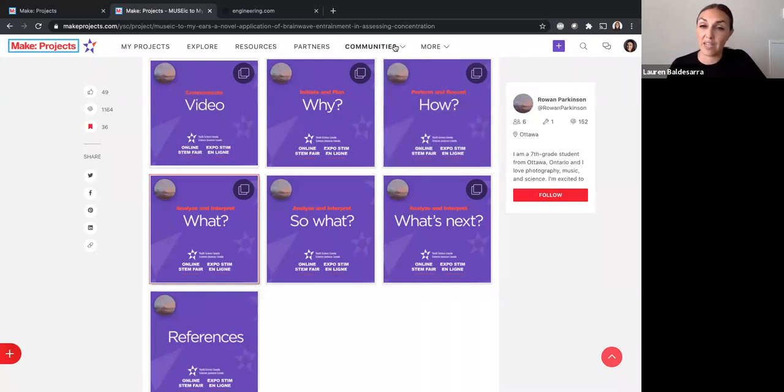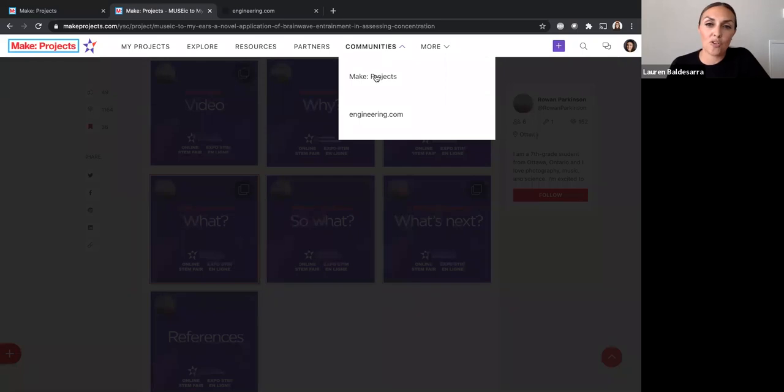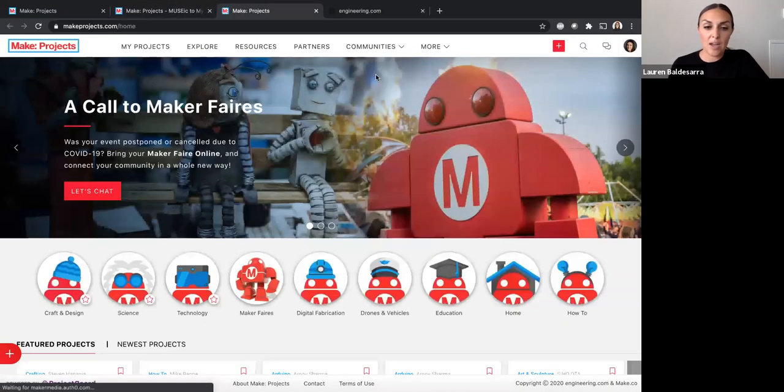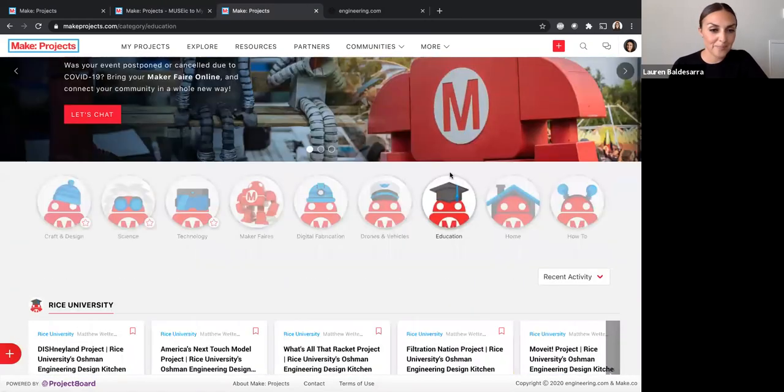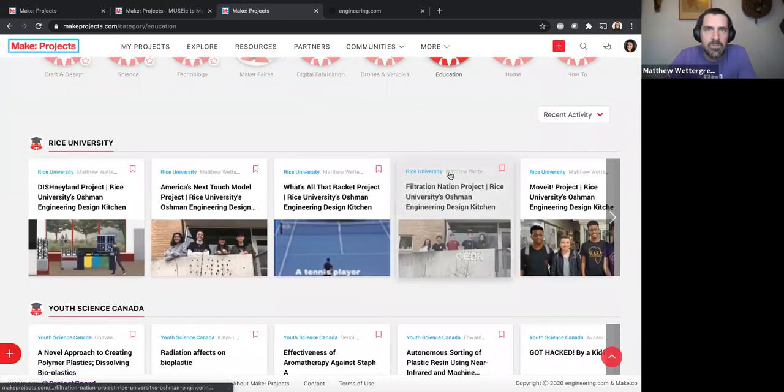And so now we're going to go into the third aspect of the demo, and I'm going to hand it over to Matthew to talk about how his group utilized Make projects for Rice University. Thank you, Lauren. I am an associate teaching professor at Rice's engineering prototyping facility called the Oshman Engineering Design Kitchen. And like many of you educators listening, in March, we were forced to shift to an online capacity, which is a real struggle with project-based work, especially when they're creating physical artifacts.